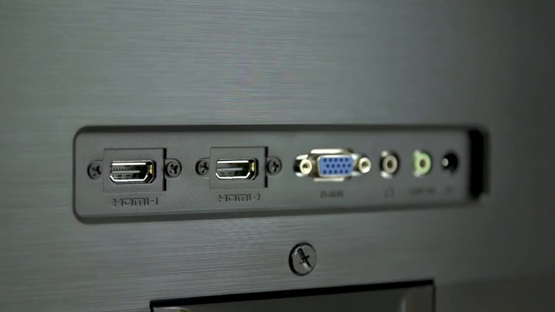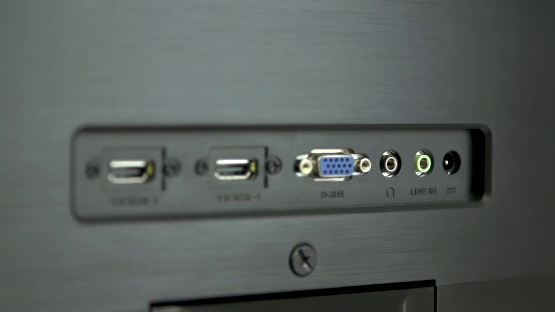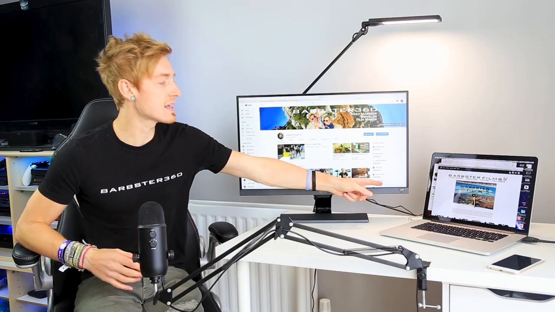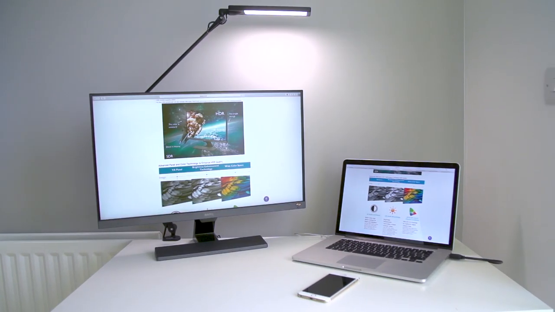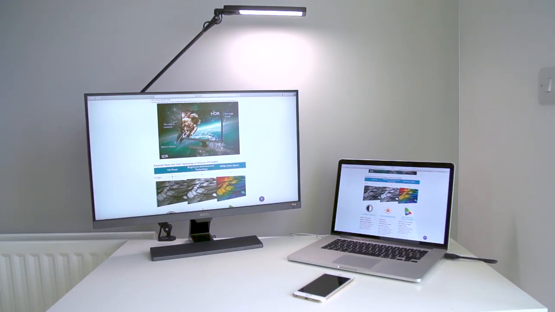It also contains two HDMI inputs and one VGA. So what does all that mean? Well, let's start off with the basics. It's a 27 inch screen, so it's a nice big screen. It's 1920 by 1080 resolution, which basically means it's full HD, but unfortunately no, it's not a 4K monitor.